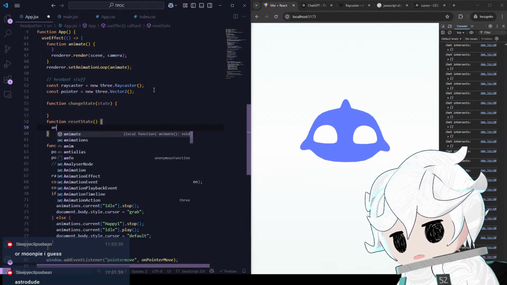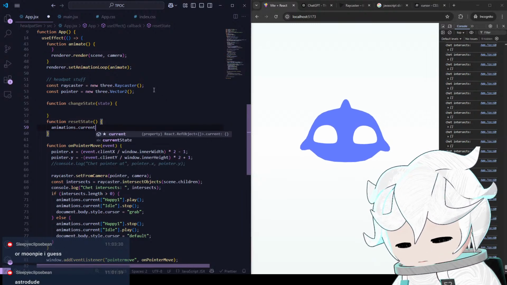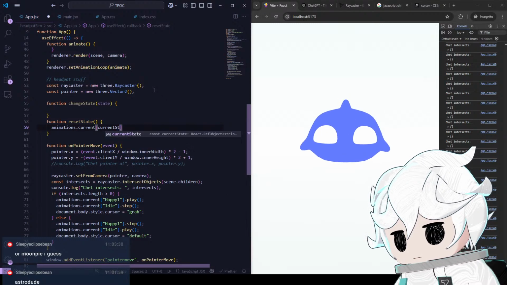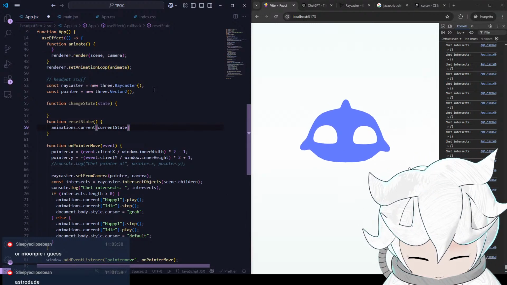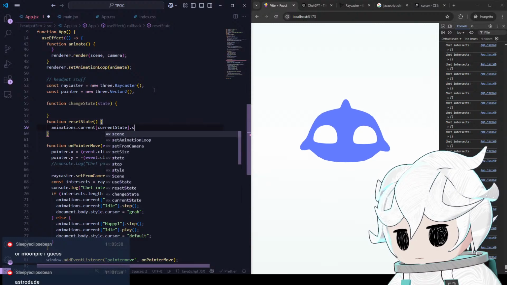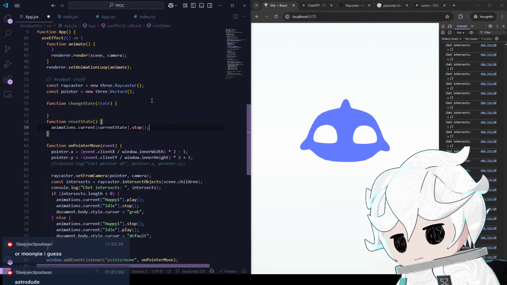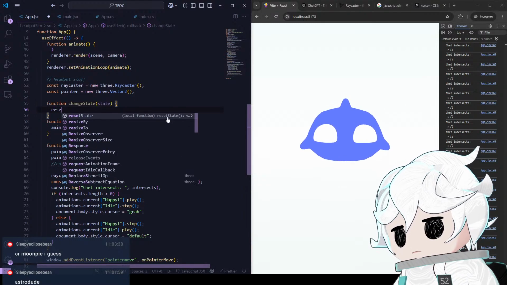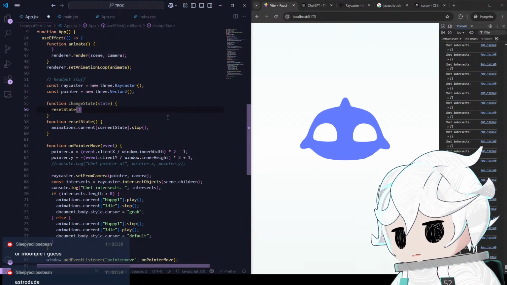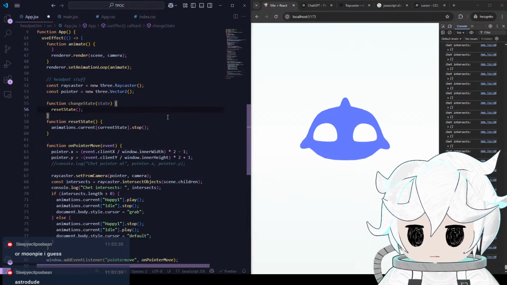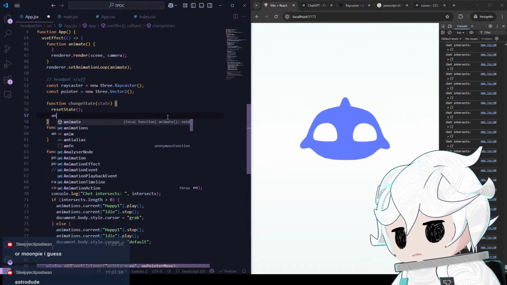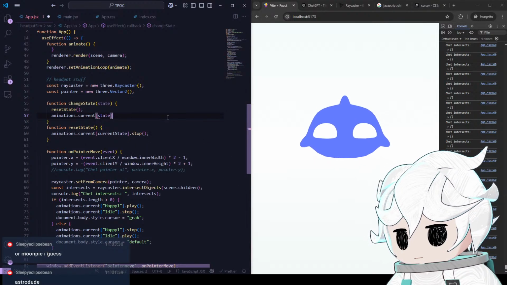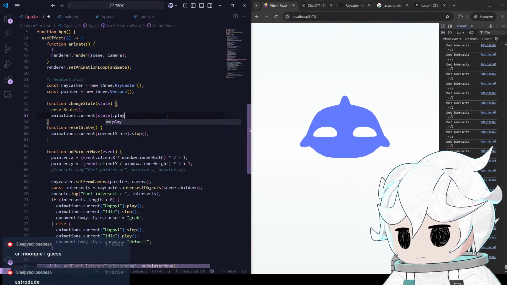So what do we do here? We get animations.current, the current state, so current state dot stop. And then change state, we'll do first reset the state, right? Turn off the current animation and then play the next animation. So we'll do animations.current state dot play.